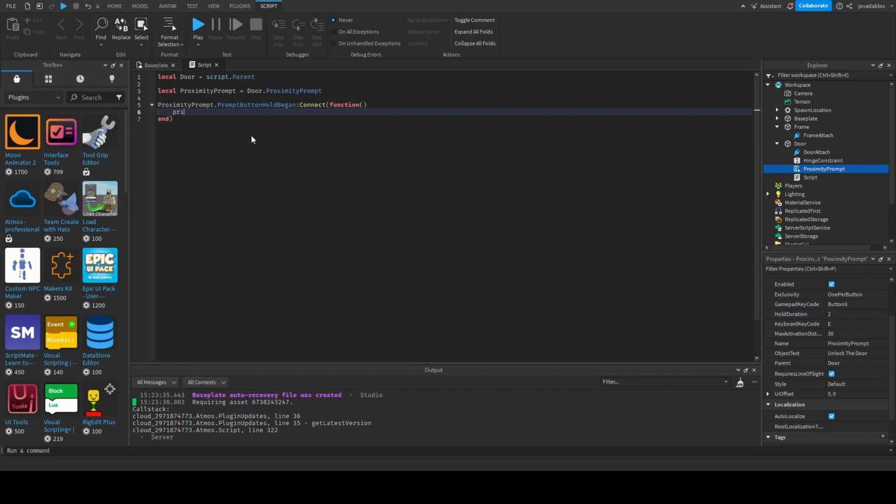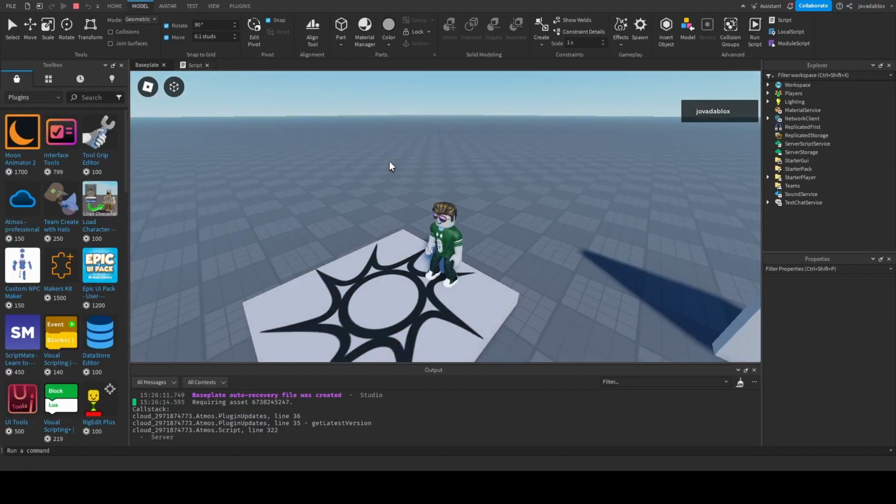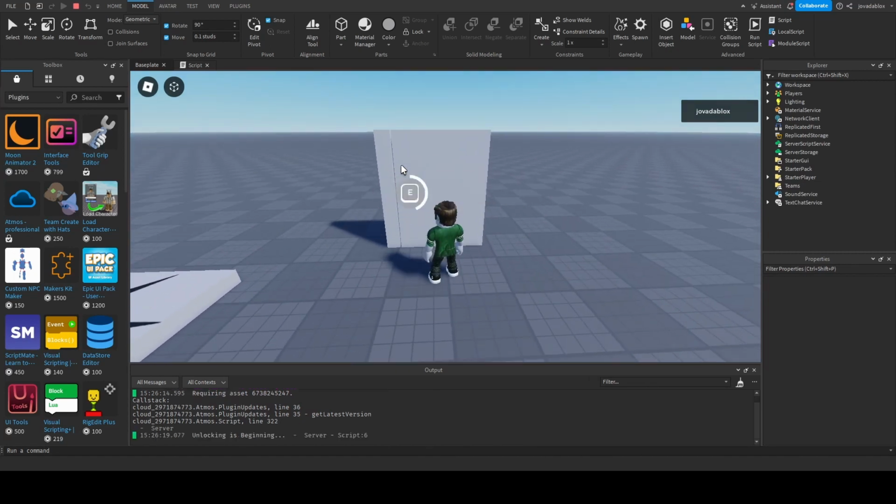And we're going to say, let's just say, unlocking is beginning. So we played that, and I'm gonna hold down E right now. Ready, set, go. And if you notice down here, it says unlocking is beginning. So that happens right at the moment when the user hits E on the keyboard.